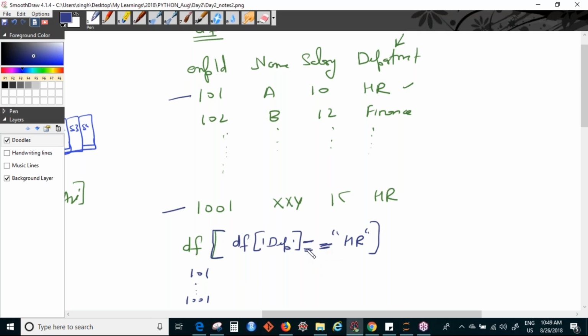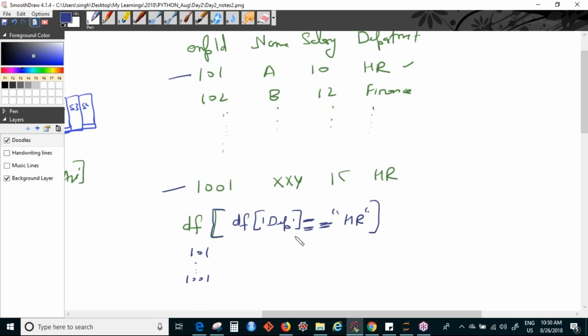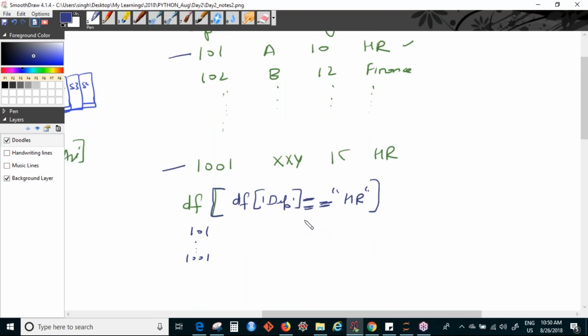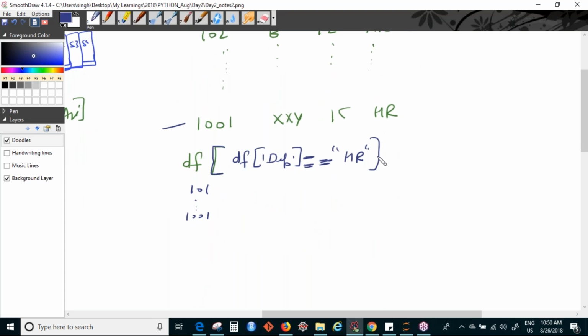Double equal to you will use because you are checking, you are not assigning. Single equal to is used for assigning something, x is equal to 5, but double equal to is used when you want to check for a condition. So here I am checking for a condition that only give me details of those employees who belong to the HR department. Do you follow this, guys?